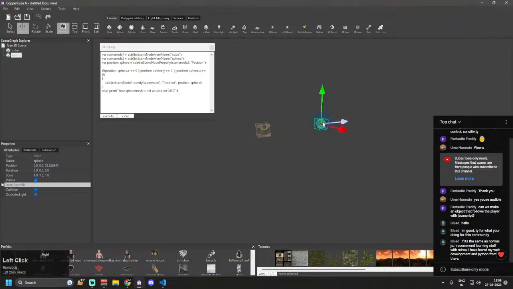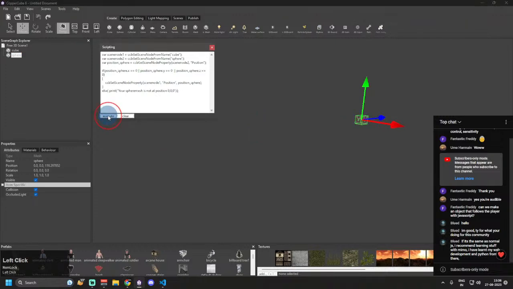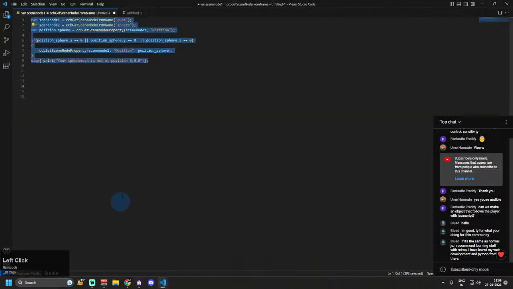And now if I change the position of the sphere to something else, and if I execute it, wait a second, it is not printing anything. Print your sphere mesh is not at position 0, 0, 0. I think there is some mistake here. It should print your sphere mesh is not at position 0, 0, 0. Let me just check it.